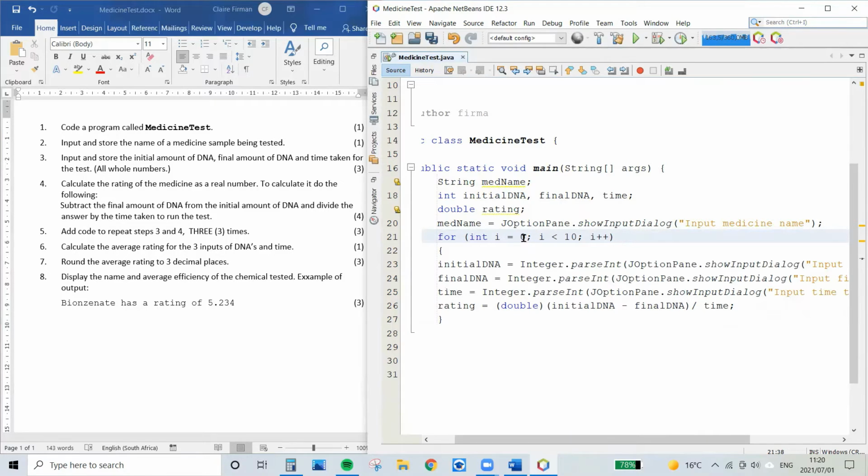With this for loop, remember this is a standard for loop. It's made to count 10 times. I've been told to repeat it only 3 times. This one starts at 0. It ends when i is less than 10, which is going to end at 9. So 0, 1, 2, 3, 4, 5, 6, 7, 8, 9, which is 10 times. So if I want 3 times, I need to replace the 10 by a 3. And that will repeat my for loop 3 times. Now that's number 5 done.